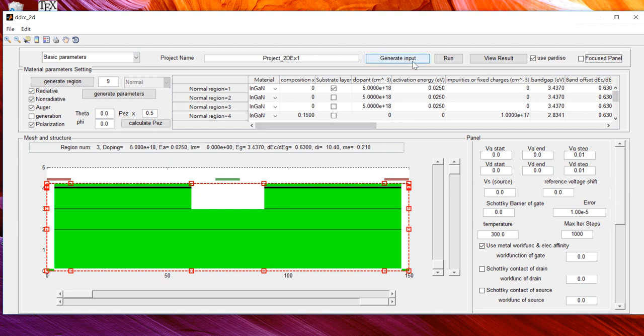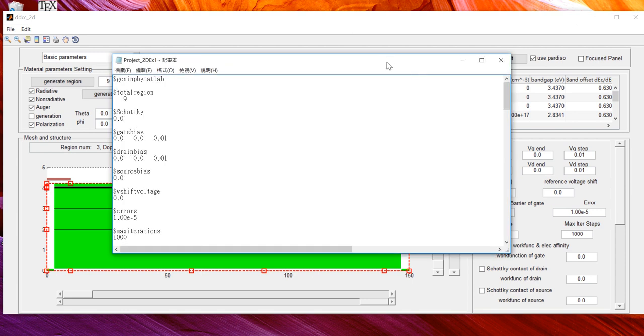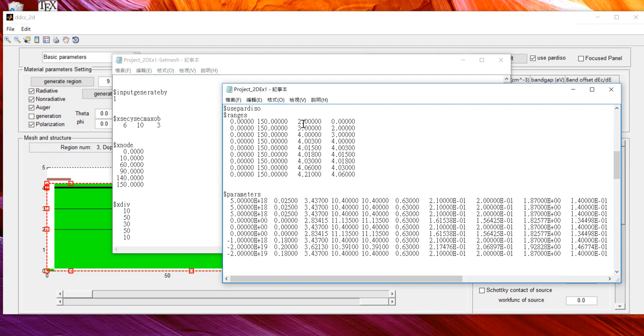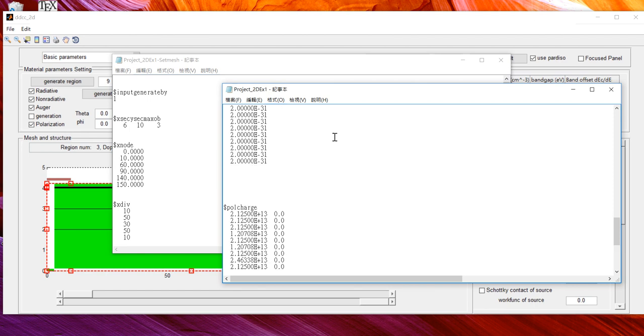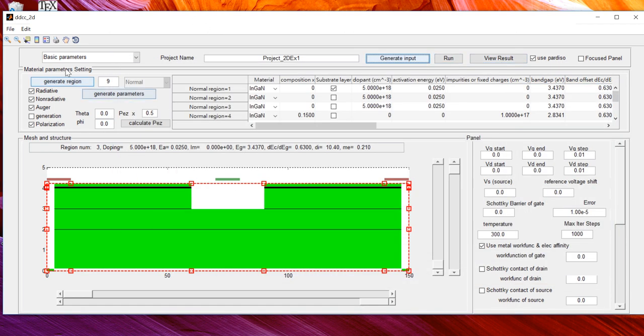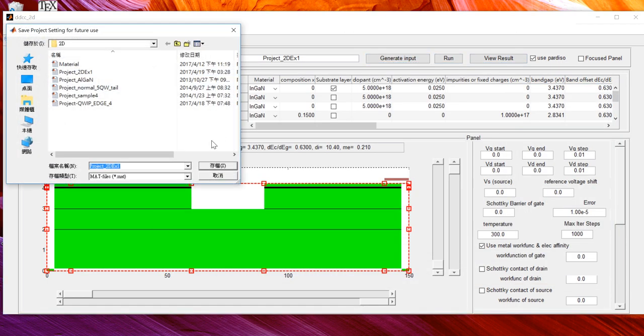Then the final step is generate input to SEE. It will generate two input files. One is the mesh file, the definition of the mesh, and the second is the input file. If everything is right, two files should be generated. If you only generate one file, it means there is a problem generating the second file. If you don't see any file generated, your setting has something unreasonable that the program cannot generate. Okay, so save the file, save project.